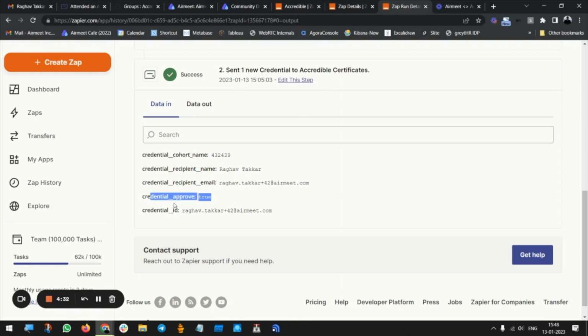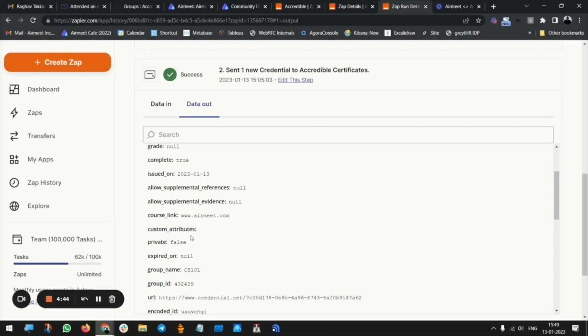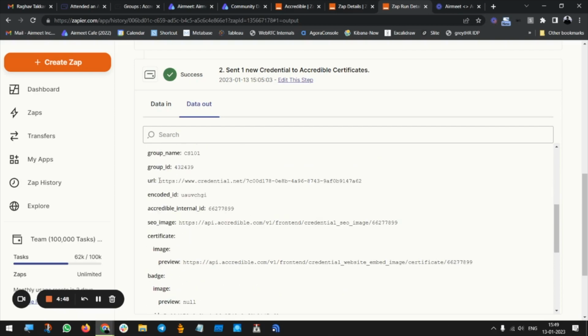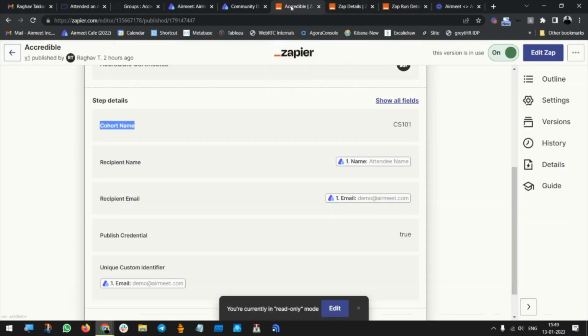You need to set approve as true. And there's another ID which we can create. The response which we got from Accredible is the details of the badge that I've set and the link for the certificate. In any case, we don't end up using any of this, but if you had a workflow with a next step in your Zapier, you might end up acquiring it.